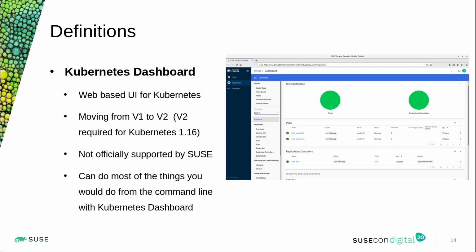Just about anything that you can do from the command line with Kubernetes, you can also do from the Kubernetes Dashboard, which is the web-based UI. And once we get down to the demo, you'll see us doing a little bit of that. But I urge you to take a look at the Kubernetes Dashboard and how easy it is to set up once you're running inside Stratos.